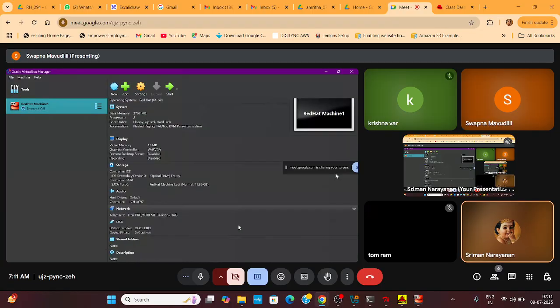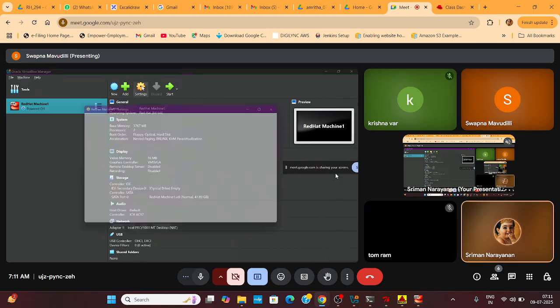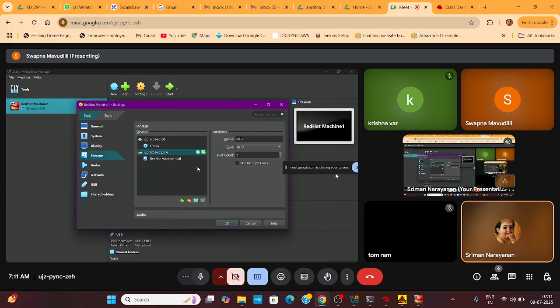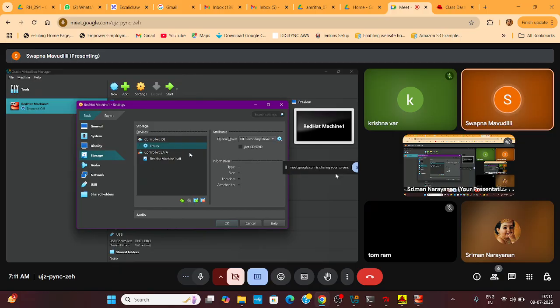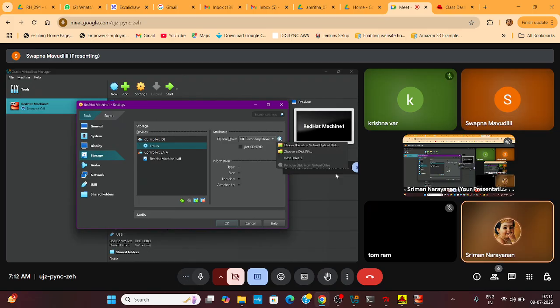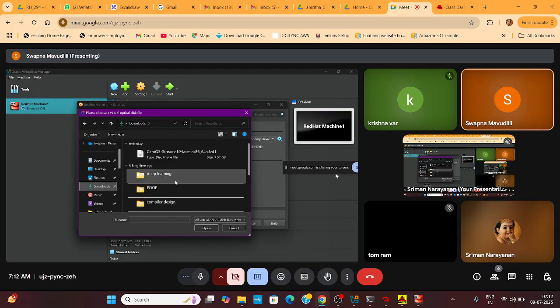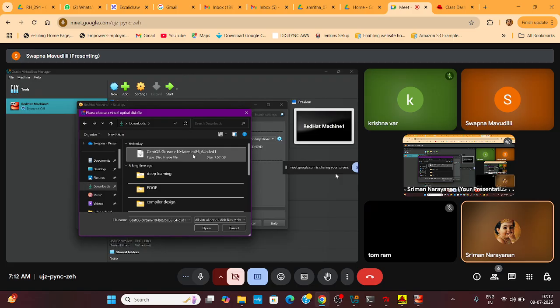Go to settings. Go to storage. Select empty. On the right hand side top corner, there is a disk symbol, right? Round. Yes. Choose a disk file. Go to downloads. Select the CentOS stream and open.